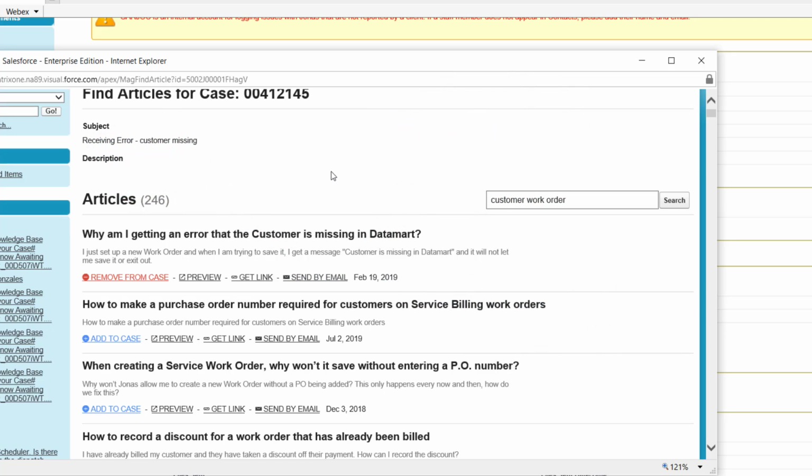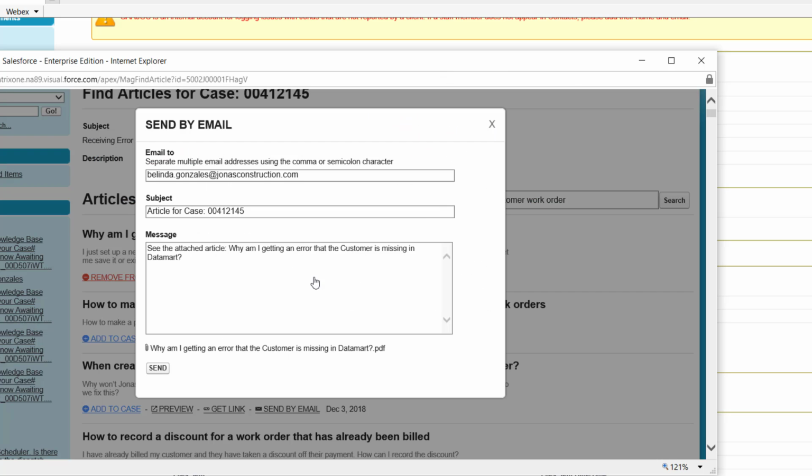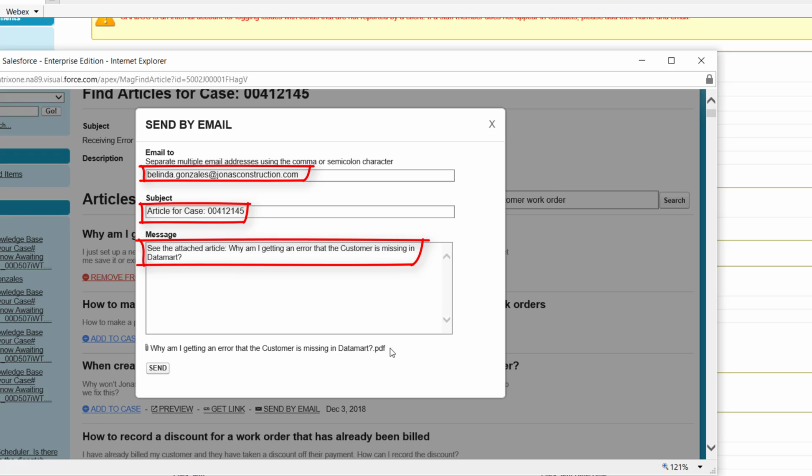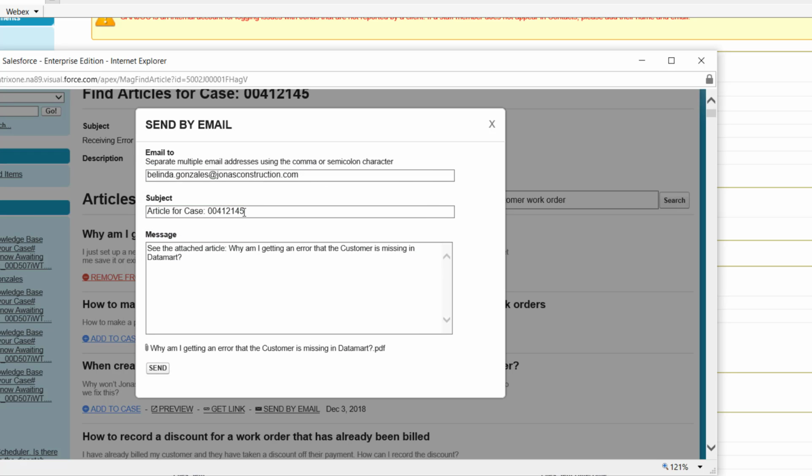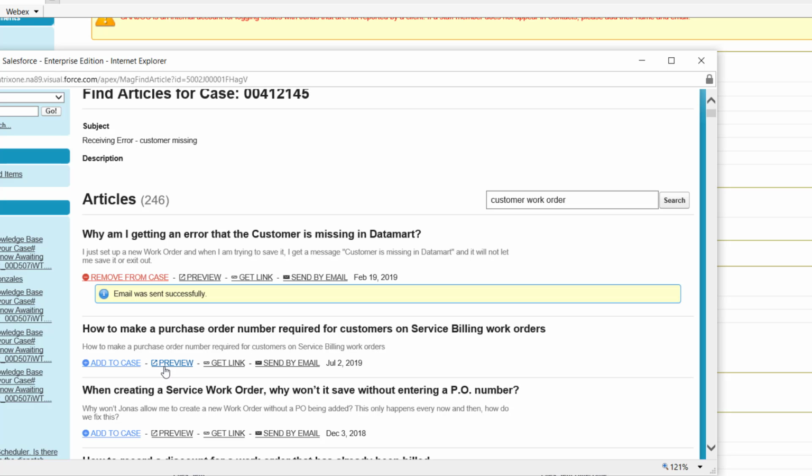In order to do this, press Send by Email and a pre-filled window will appear. This will fill with the email address from the case as well as the case number and the article title. You will also see a PDF attachment. Press the Send button and the email is sent. It is important to note the only indicator that the email was sent to the client will be notification on the Find Articles page, which states, "Email was sent successfully."